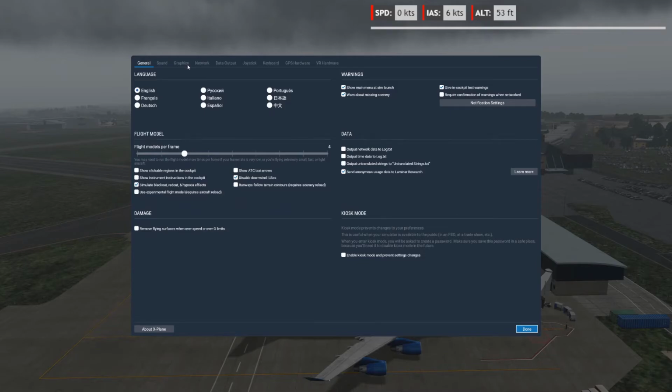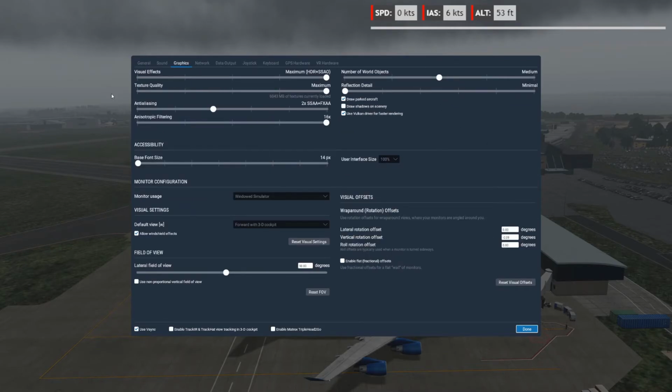So maybe put it in the middle if you have a decent-ish computer, and then start bringing it up and see how that impacts your FPS, how it impacts your CPU, GPU, and just adjust it to a point where you think it could work. And then just do test flights and keep adjusting until you get that sweet spot where it's not going to cause any FPS loss and you are using the most out of your CPU and your GPU.